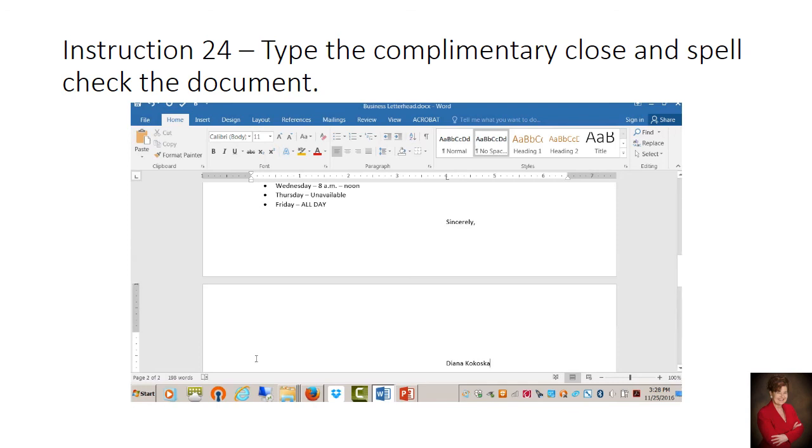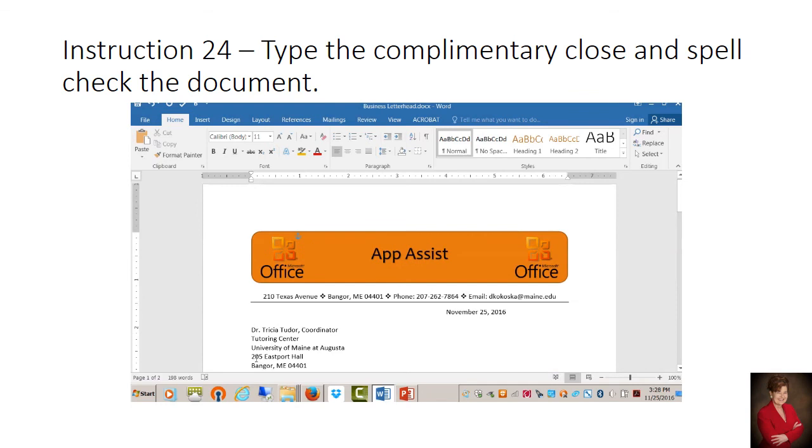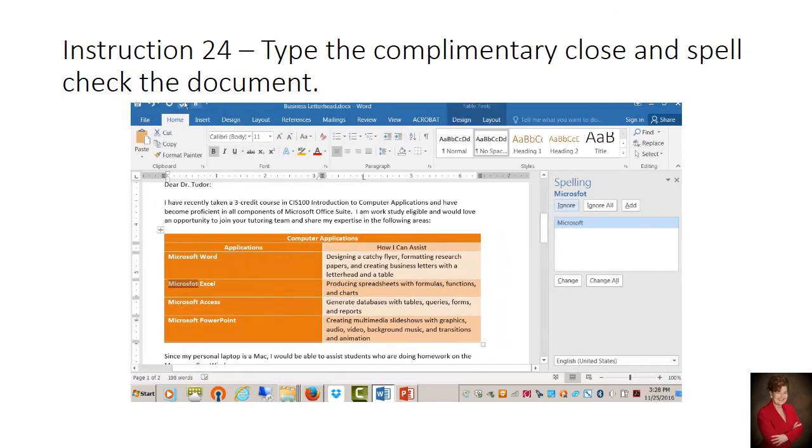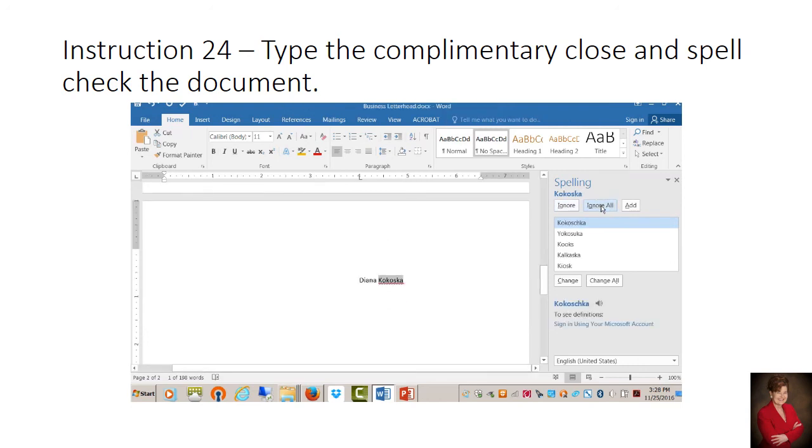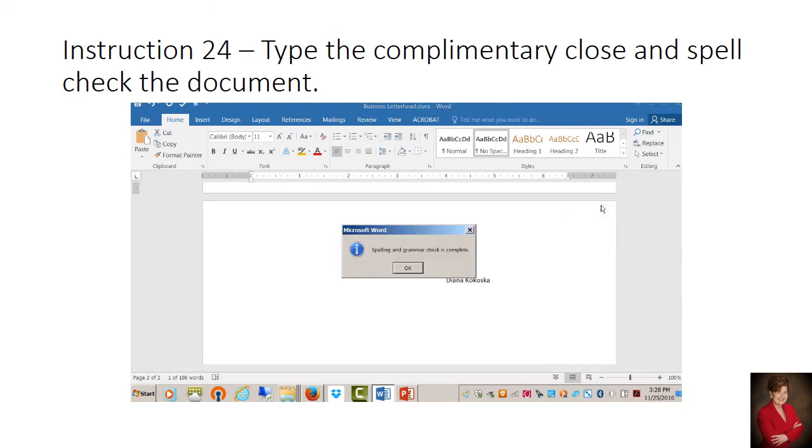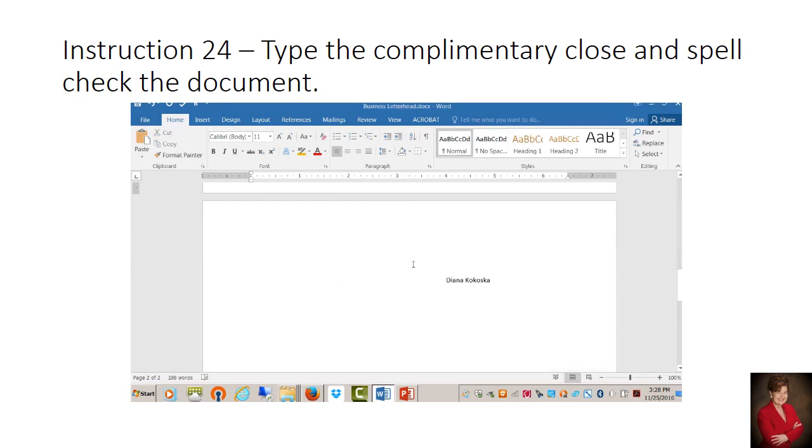Press Control Home to move to the top of the document. And we are going to spell check by clicking the spelling and grammar icon in the quick access toolbar. It doesn't recognize Microsoft, you can ignore. And it doesn't recognize my name, I'm going to ignore that. And click OK.